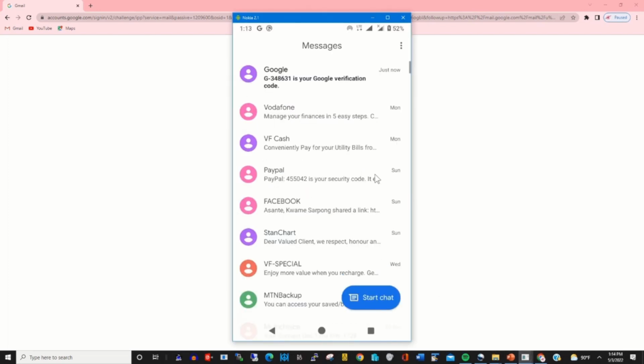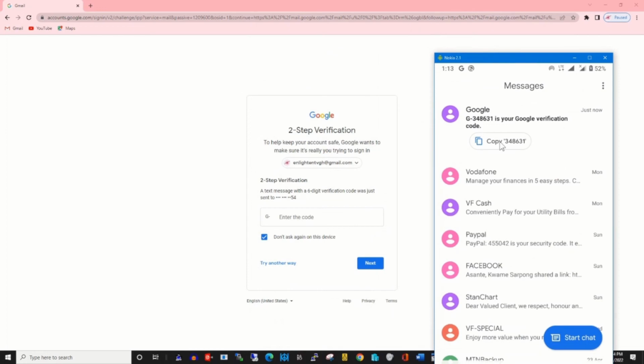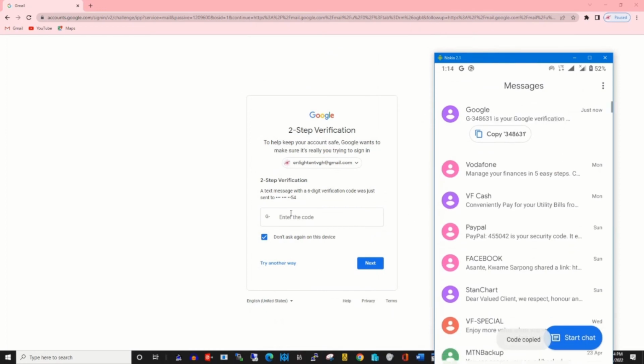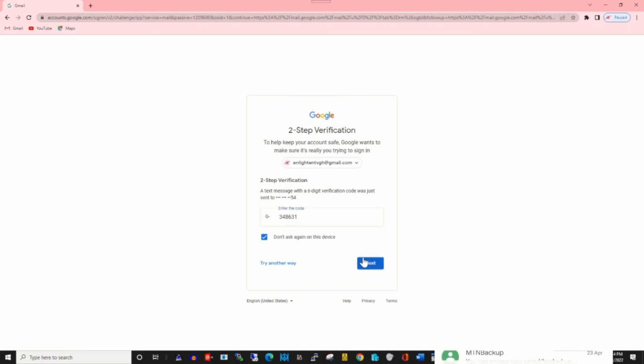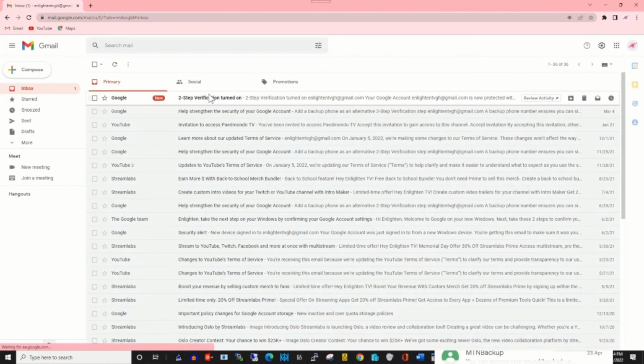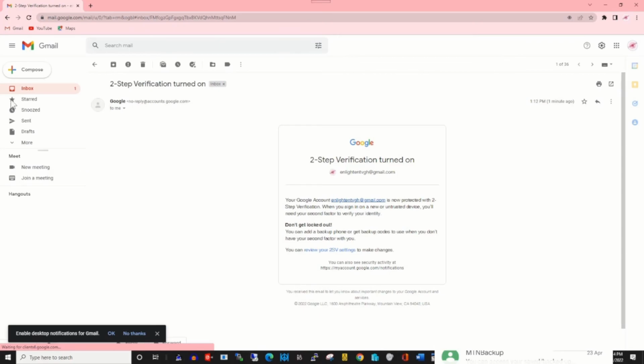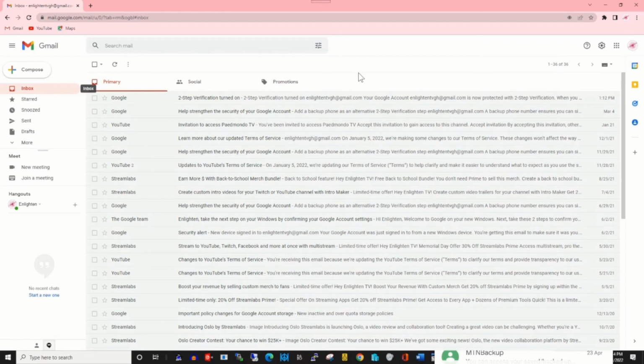Let's look at my phone. This is the verification code. I copy it. I paste it. I click next. This will give me access to my Gmail account and prevent any cybercrime on my Gmail account. I've been able to access my Gmail and have enabled two-factor authentication.